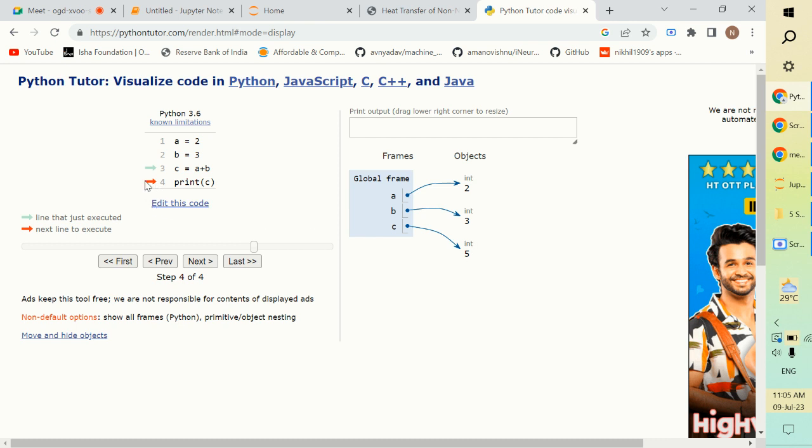Now the red arrow is at the fourth line, print c. On clicking next, it is printing c. So here you can see that c got printed. Python Tutor is a website on which you can write your code and see how it is getting executed line by line. Every time I click on next, one by one every line will get executed.